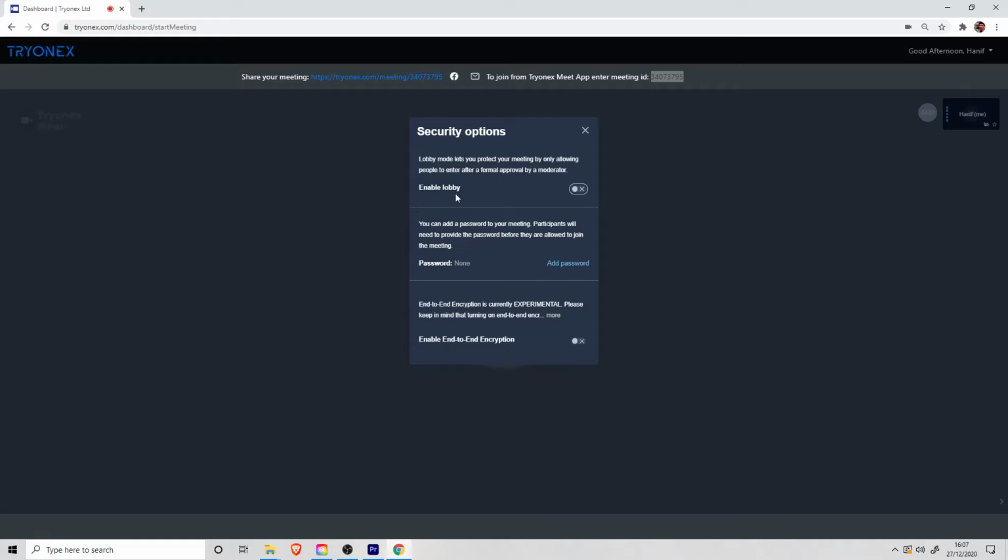Option number one, you can use the lobby. Basically, when people want to join, you get a knock, knock, knock sound, and then you can see who they are, and then you can allow them physically. You say, yeah, allow them to come into the meeting. Option number two, you can add a password, for example 1, 2, 3, 4. Make sure you share that password with the people you're inviting to join your meeting.